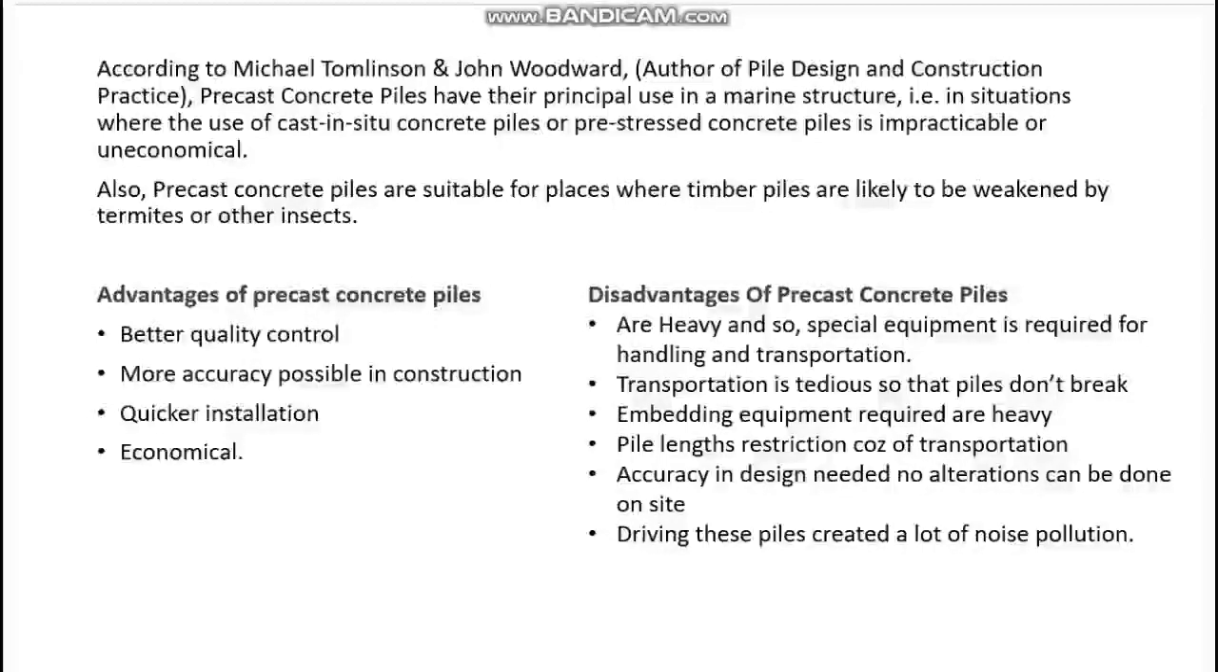So definitely, and the last disadvantage is the driving of these piles creates a lot of noise pollution in the area. You must have heard while boring is happening, that time we get such uncomfortable kind of noise pollution. Similarly, while doing this precast concrete piles installation, the same thing happens.